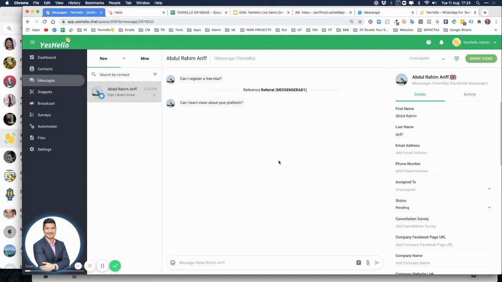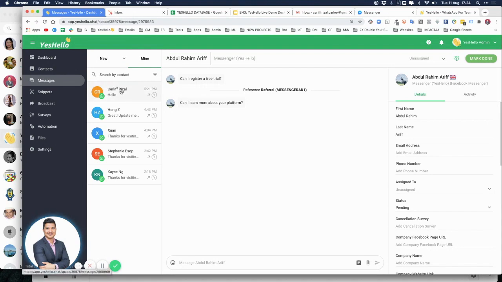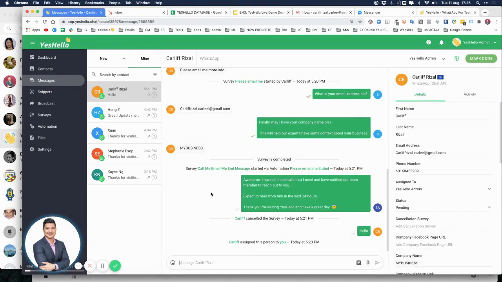Now, when I get into the messages module, I can see the new contact right over here, this Abdul Rahim. If I open my Mine folder here, I can see Khalid is now assigned to me, right? So let's click on that, and we can see down here Khalif, who was my other team member, right? So this person just now assigned this person, Rizal, to me at 5:23. So this log will be here forever. You can check it out.